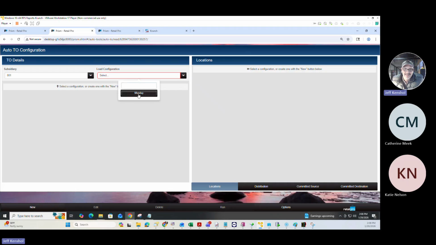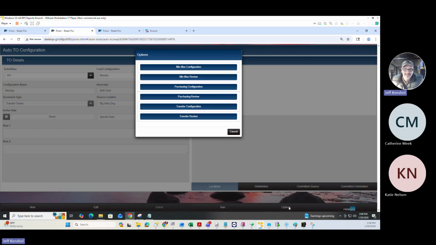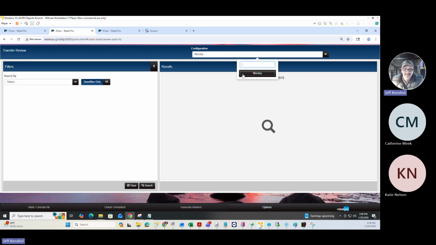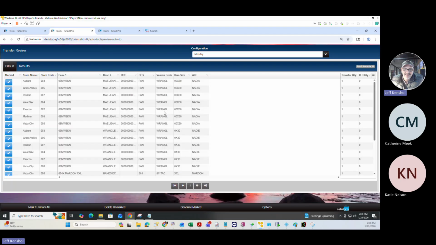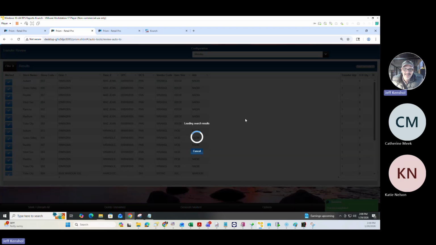Now, I also ran this earlier, and you just click run, it flashes a bit, it says it's done. Then you go out to transfer review, and out here you have to actually load the profile, and then it shows you what it wants to transfer, right? So the transfer quantity is on the far right. You can see the on hand is 0, right? So here we would say generate marked if we wanted to just generate these. So I'm going to go ahead and say generate and say okay.